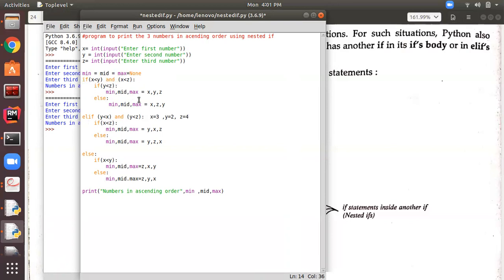Okay, so it won't execute this part, it will jump to the else if part. Then after that it will compare x with z. So x is less than z, so this condition is true, so it will assign these values to minimum, mid and max. So this is how we can do the rough execution of the program, and it will skip the rest of the parts. Okay, so let's check the third part of the if, that is the else part.